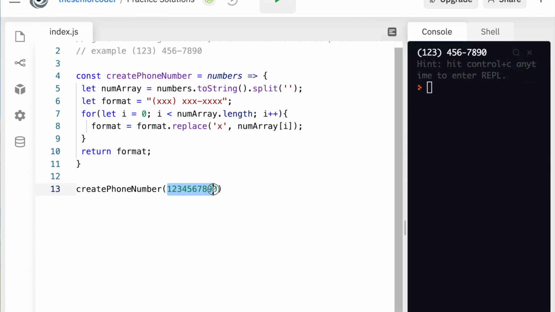So let's just try some other random numbers, make sure we're okay. So let's go 111, 222, 3333, and 111, 222, 3333. There we go. So that function works.